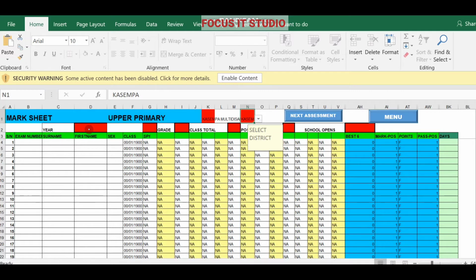There you just be selecting, and here you get to select the year, which is 2022. You get to select a grade. Here you enter the grade. So we are going to go for grade 6. You just enter 6.